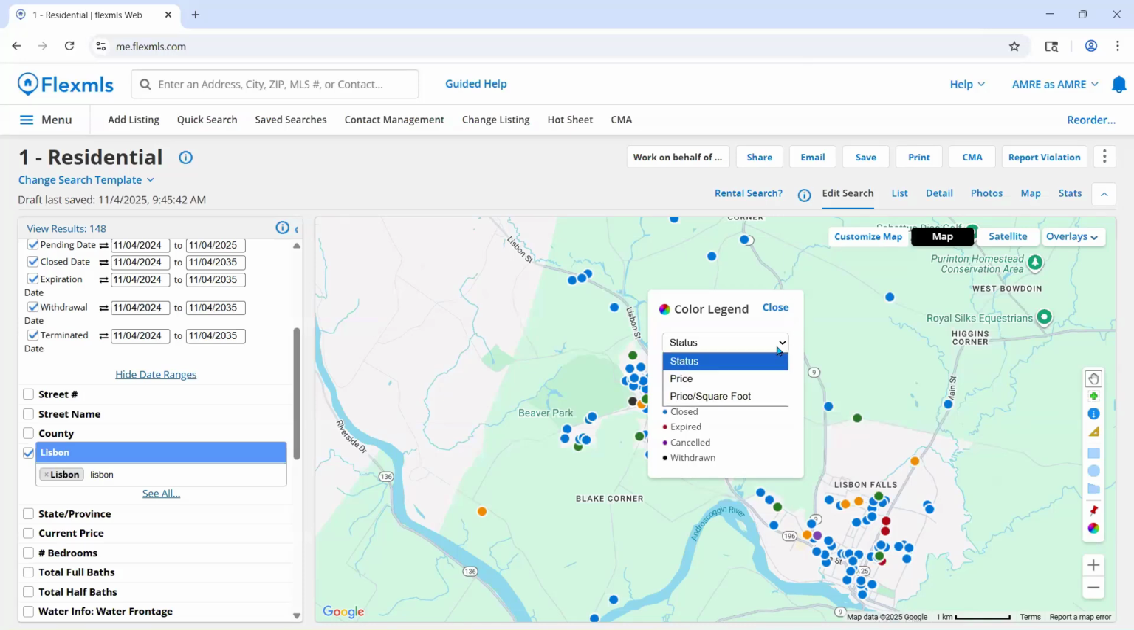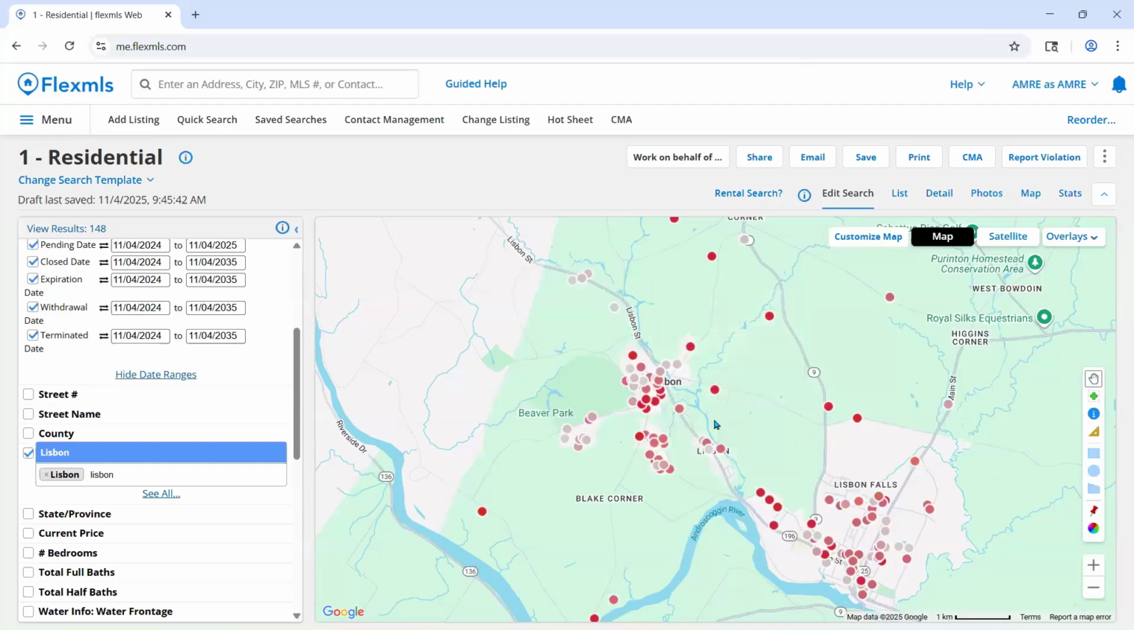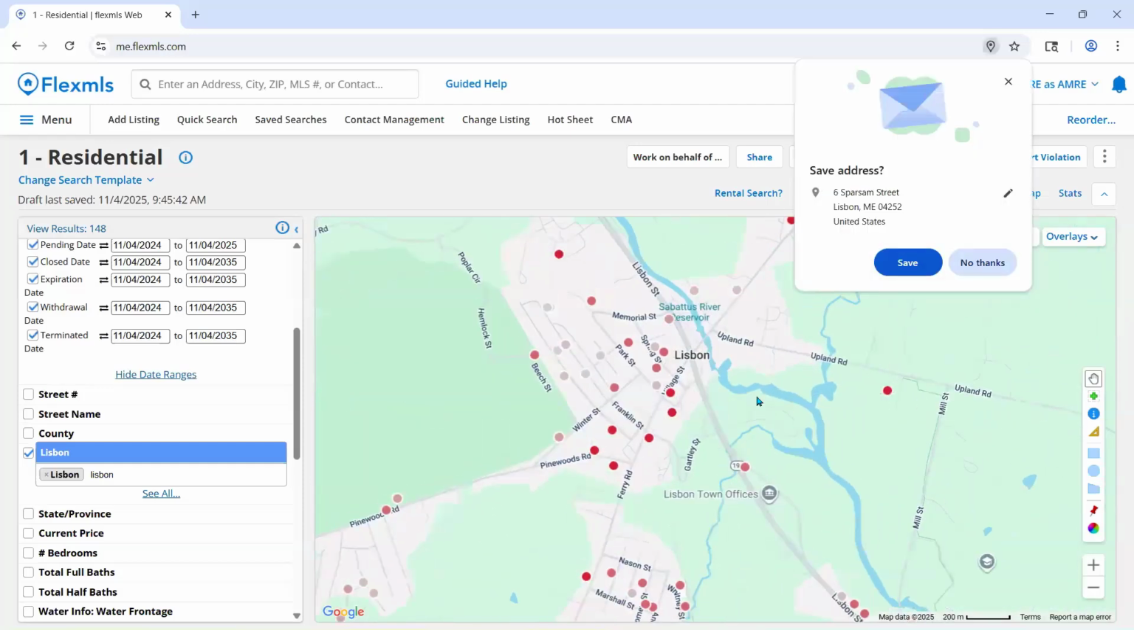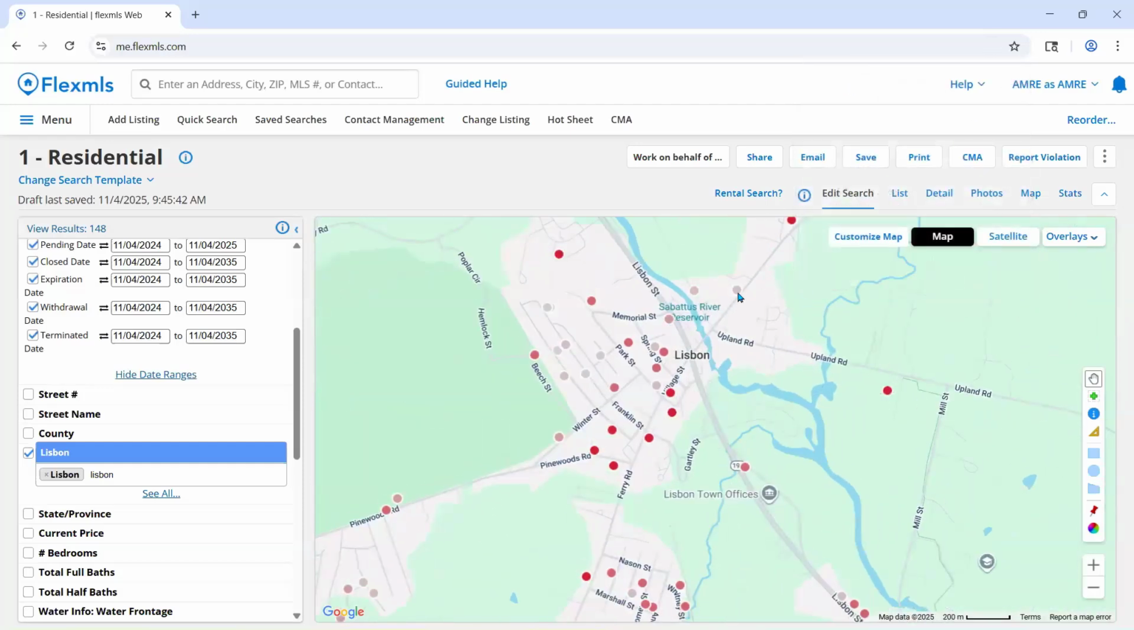We have a couple other options that we can do for this color legend. So instead of coloring the dots by status, we can also sort it by price. So now we have a better idea of the prices relative to each other for these properties, right? So like the darker, deeper red the dot is, the higher the price.